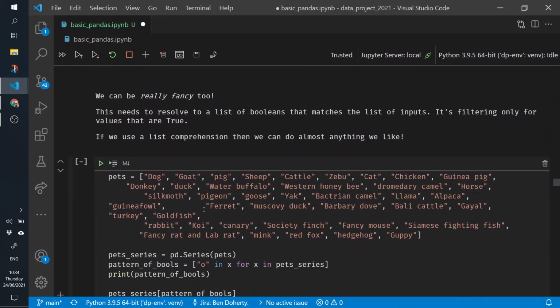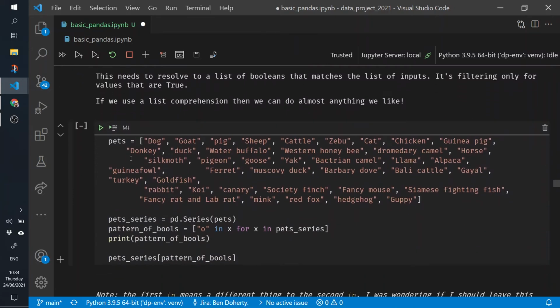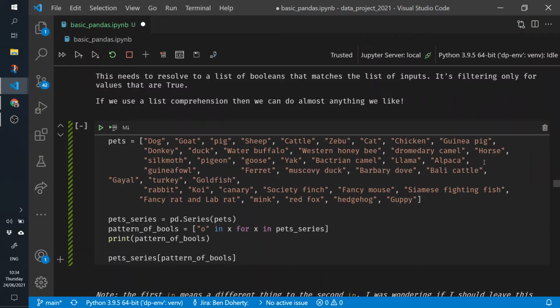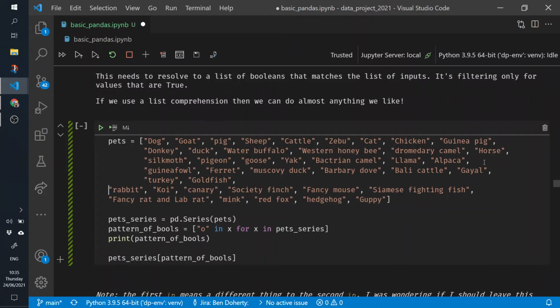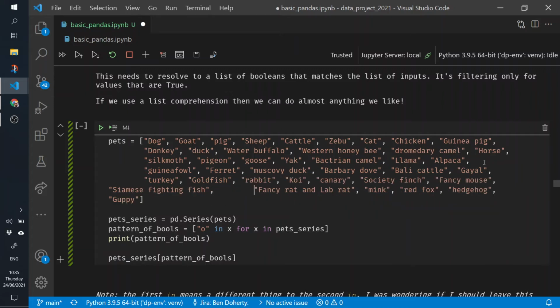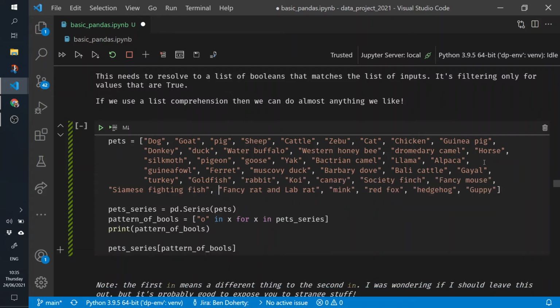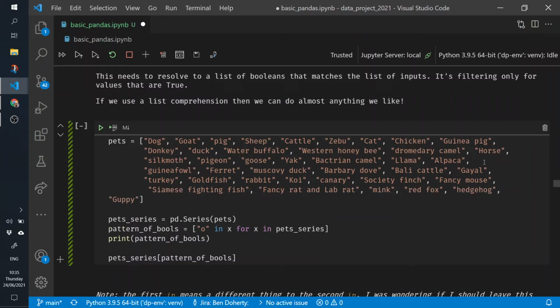So let's see what we can do with this in a kind of more interesting way. Let's tidy this up a bit because it's going to mess with my OCD. So this is a list of pets. These animals are pets that you can keep. I think I got it from Wikipedia. You can use any list you like, it doesn't matter, but you might as well use this one, it's less work.